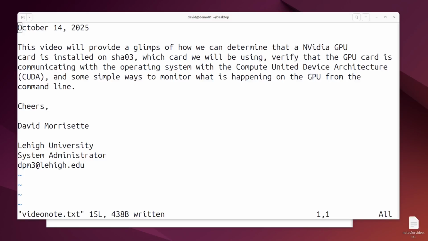Hello, we're going to make a video, and in this video we're going to get a glimpse of how we can determine that an NVIDIA GPU card is installed on SHA03, which card we will be using, and verify that the GPU card is communicating with the operating system with the Compute Unified Device Architecture, otherwise known as NVIDIA CUDA, and some simple ways to monitor what is happening on the GPU from the command line.